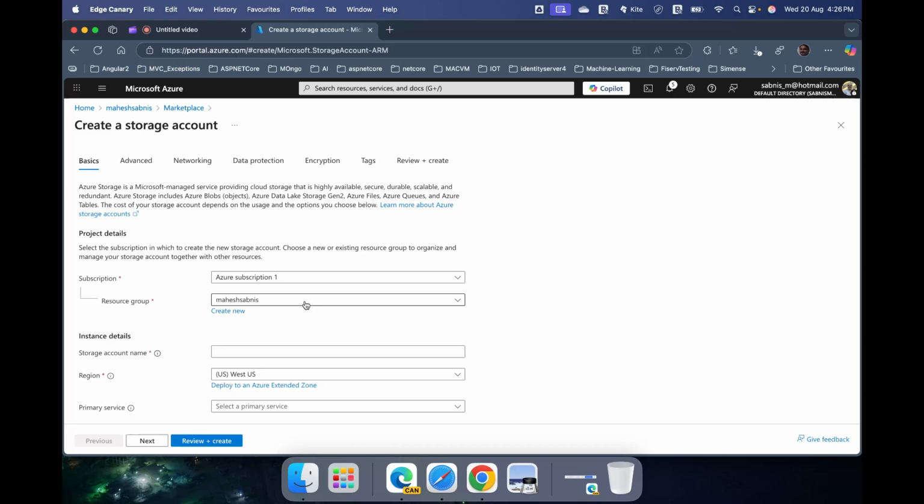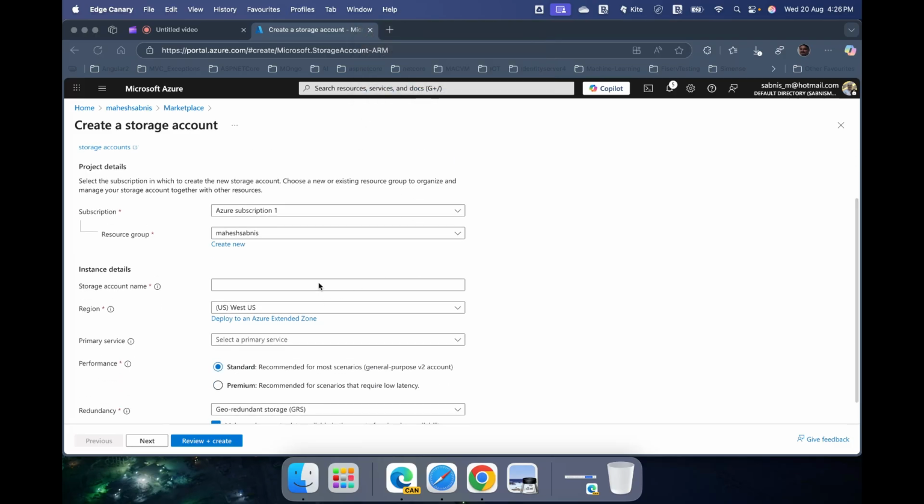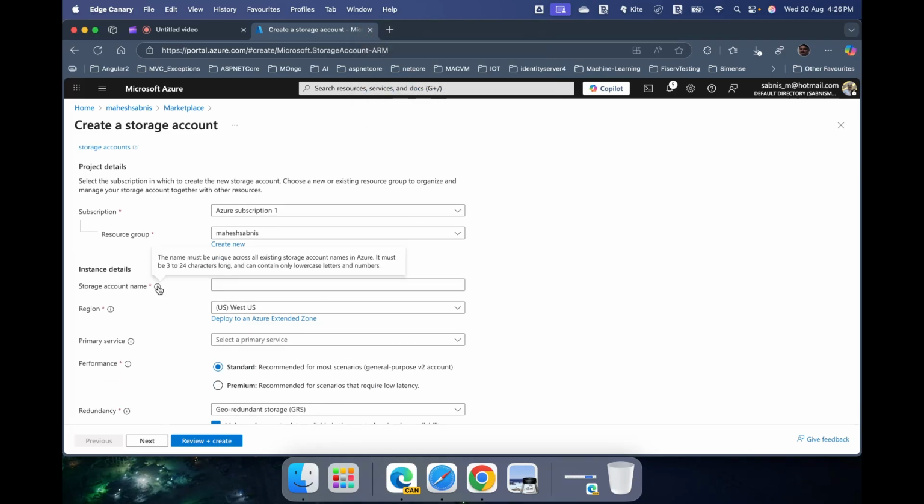So now let's do this. Subscription, select, and the resource group. I'll give the Azure Storage account name. This has to be in lowercase, unique across all existing storage account names. It must be 3 to 24 characters long and can contain only lowercase letters and numbers. So again, I'm telling you guys, it's important for you to read about this information. This is really going to help you, and this is where you will be able to grab the proper knowledge of using the Azure portal and its various services.